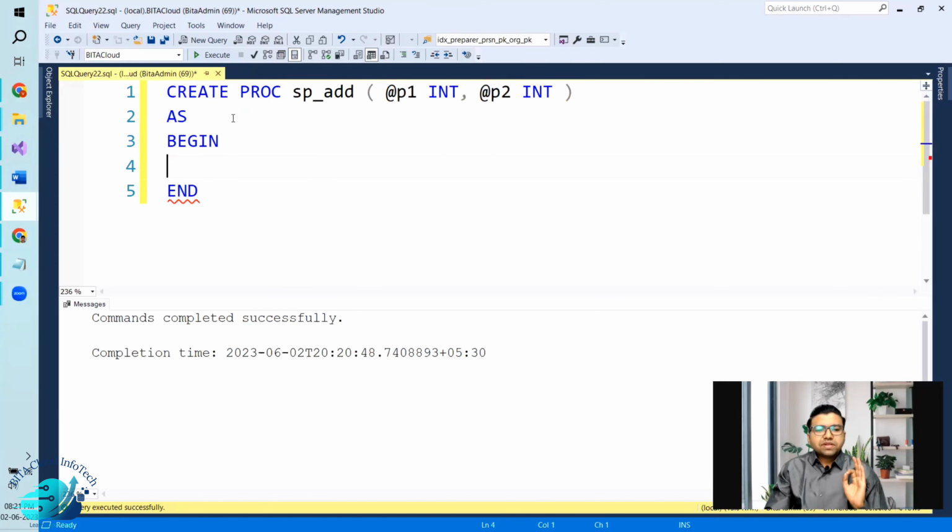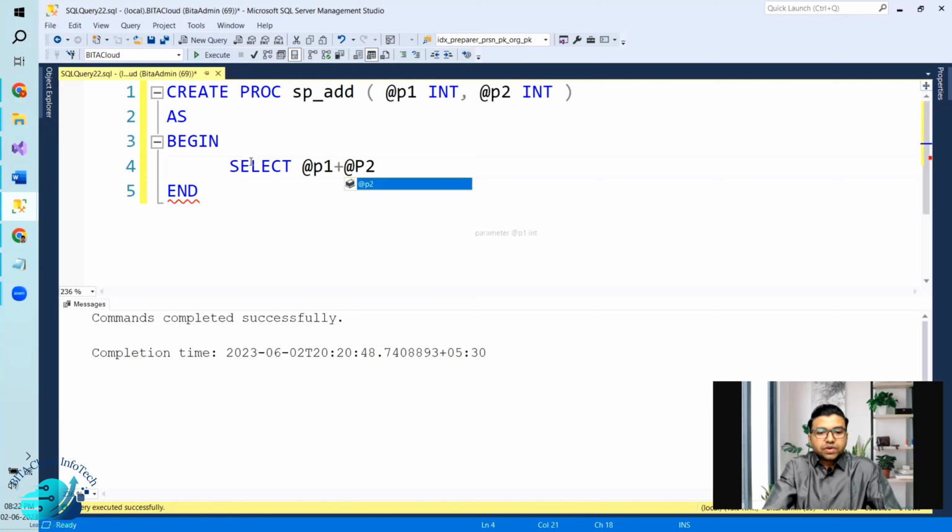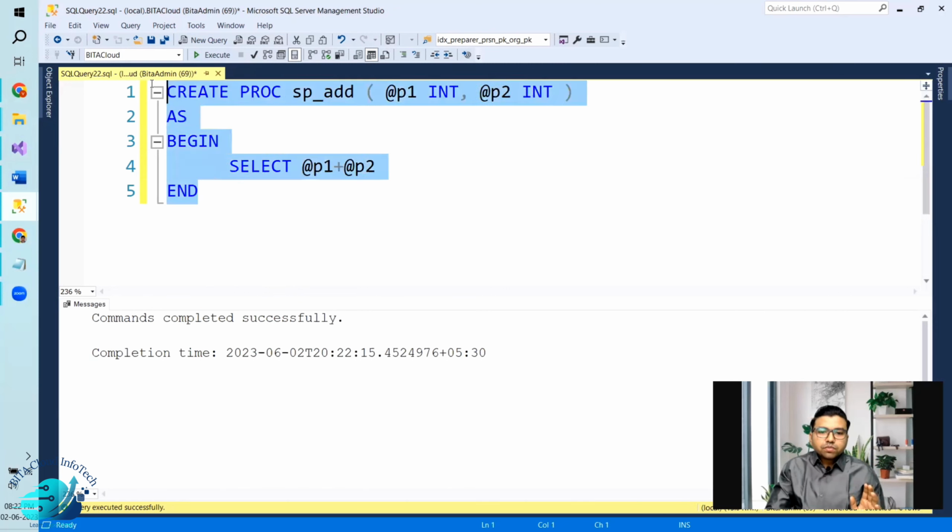You see, very simple syntax: create proc, procedure name, parameters if required, and if not required, that's also fine. Here we are saying select, and I'm not doing anything else, just simply P1 plus P2. That's what I'm going to create. Done. So this is the creation part.